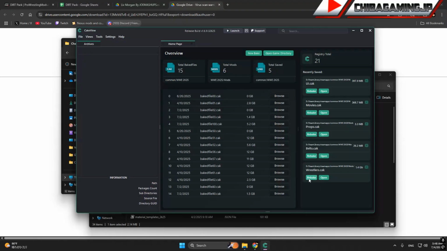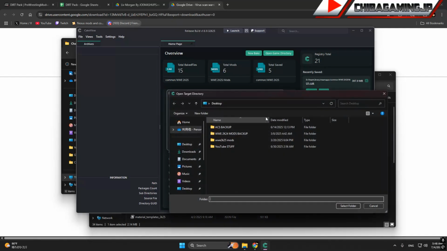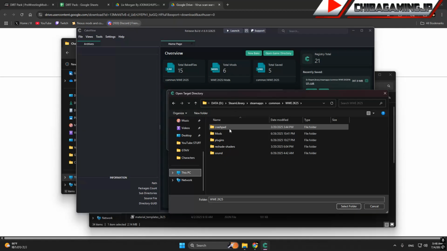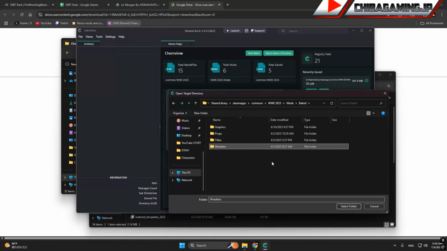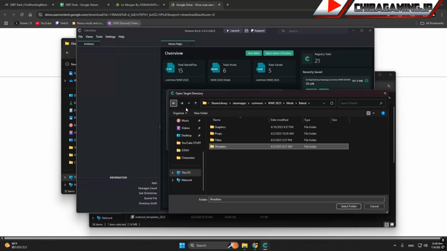Now, once you have the wrestler that you want to download, you're going to go to where you have the mods are. So you're going to go to WWE 2K25, mods, baked, and then wrestlers. That's it. A lot of people will go to characters and try to bake that. You don't want to do that. The game isn't going to recognize the characters. It only recognizes the wrestlers folder.